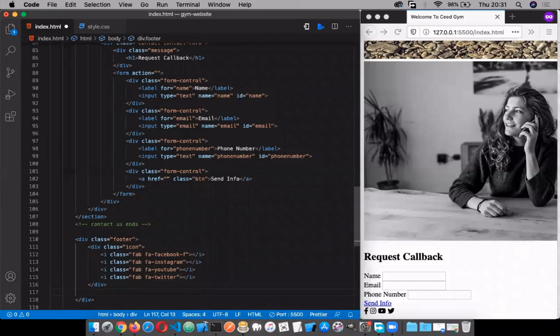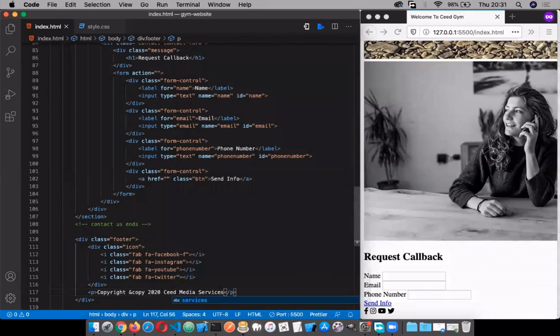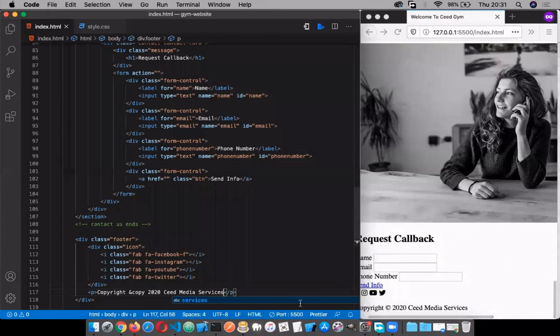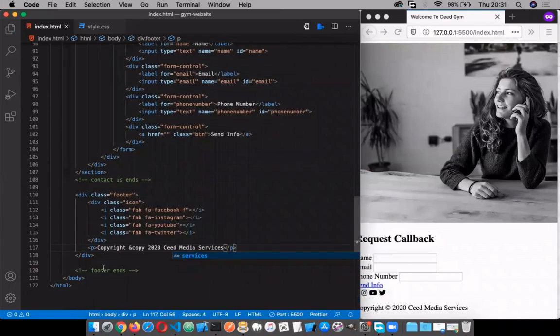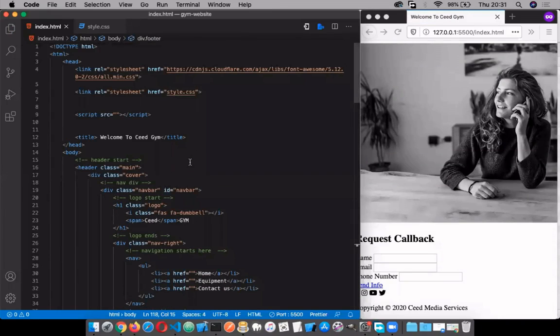And then outside the icons, we're going to have a copyright. I think it's the ampersand copy, 2020 seed video services. Save. Does that work? Yeah. When you put the ampersand and copy together, it converts to the copyright symbol. Neat trick. Okay, so we are good to go. That's all we need for the HTML to build the website that you saw.